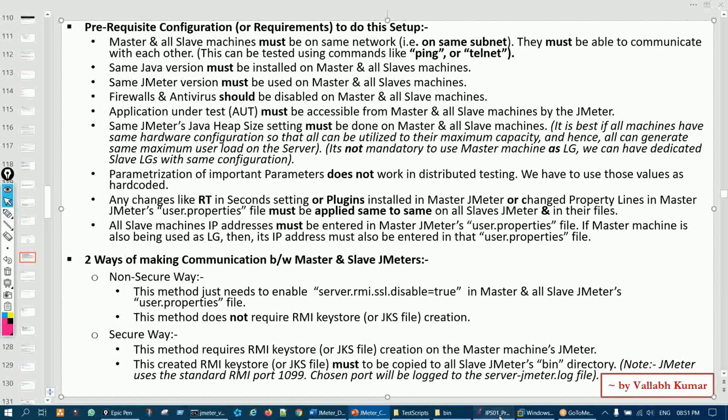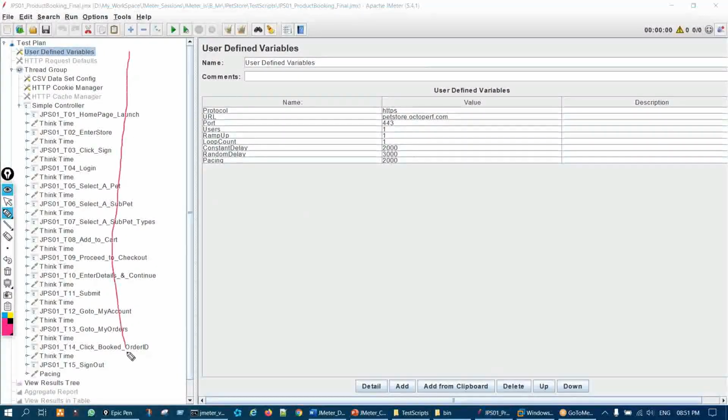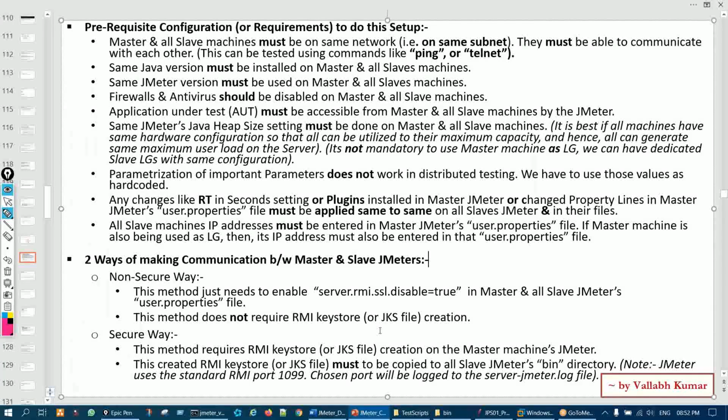The only thing is that in the script, if you are using any plugin element, then you have to install it in the slave JMeter also. Here we have installed so many plugins till now, but in this script we are using none, so it will not impact. But if you are using any plugin in the script, the same plugin should be installed on the slaves also.